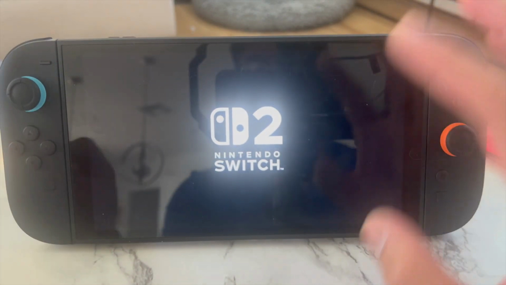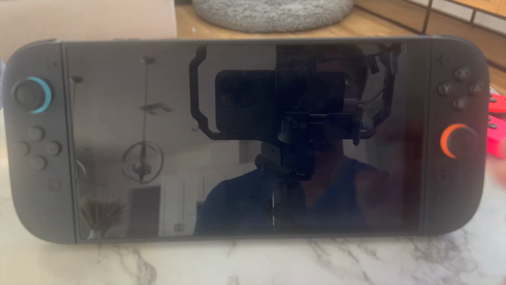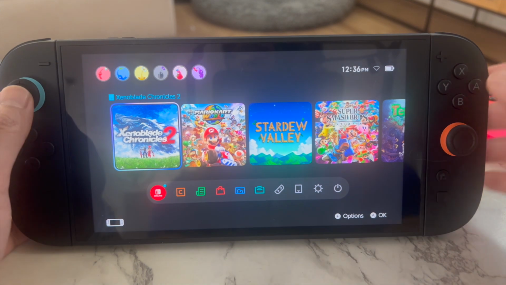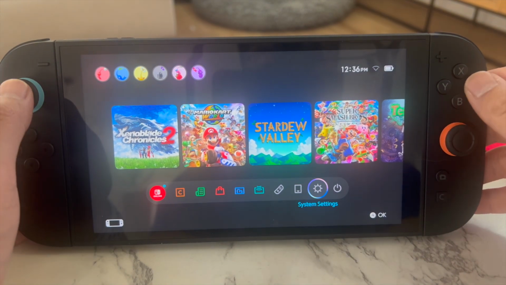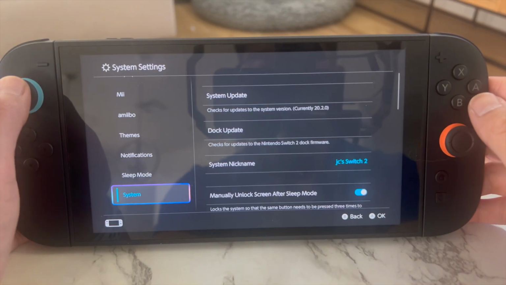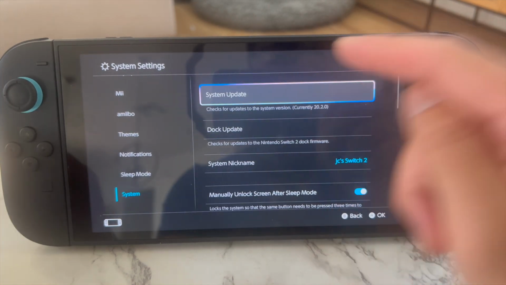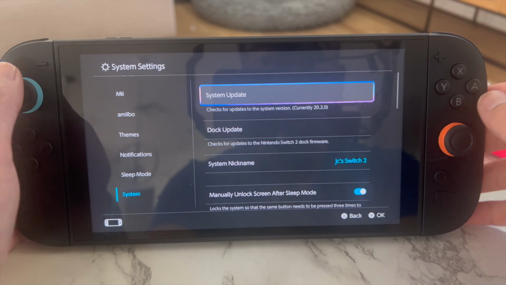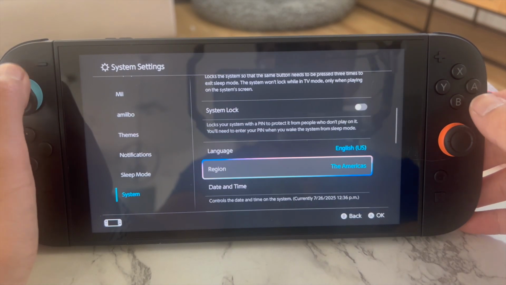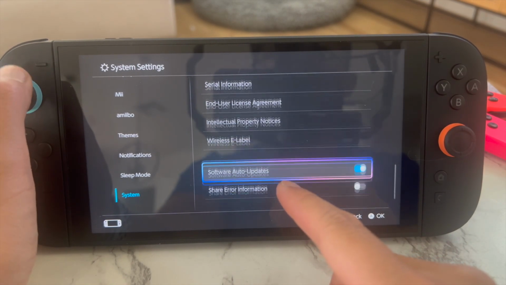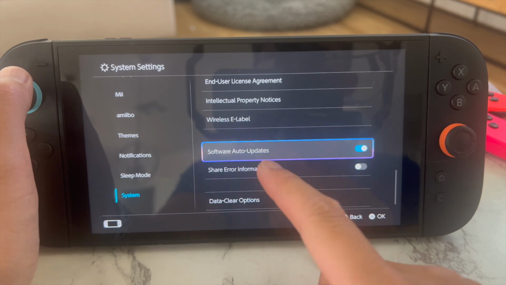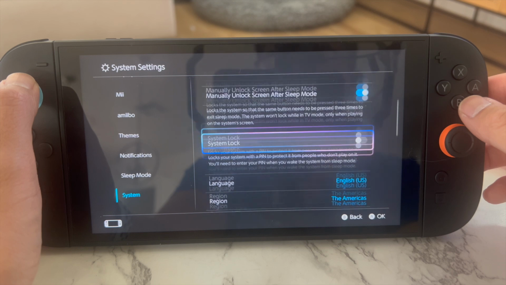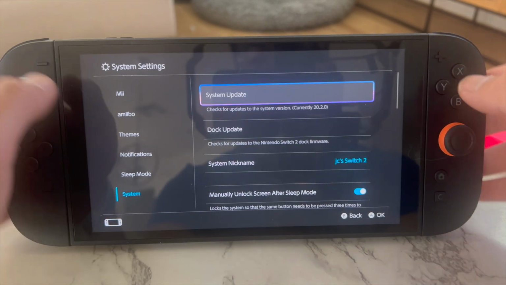So what you're going to do is that once your Switch 2 is loaded up, let's actually go ahead and make sure that our Switch 2 is up to date with the latest firmware. So we're going to navigate to where it says System Settings, and then we're going to scroll down to where it says System, and then you're just going to click on System Update. Now, normally what happens is that people's Switch 2 is set to automatically update. So if you scroll down, you can see that there's a tab here that says Software Auto Updates. If this for some reason is toggled off, then make sure that you update your system to the latest version.